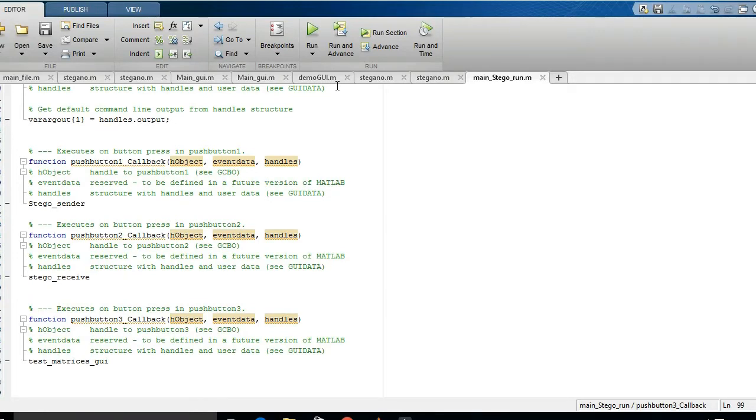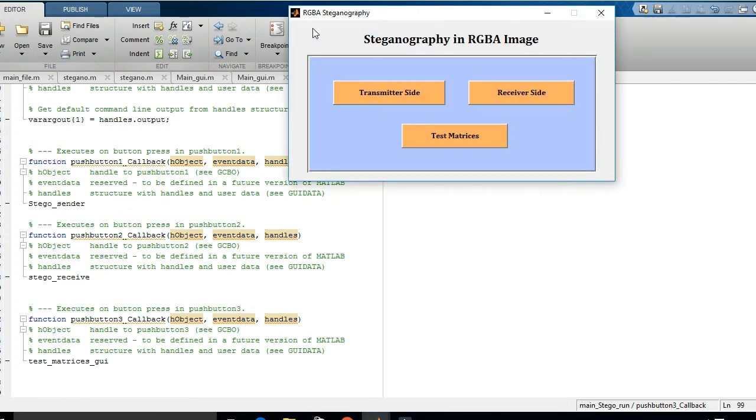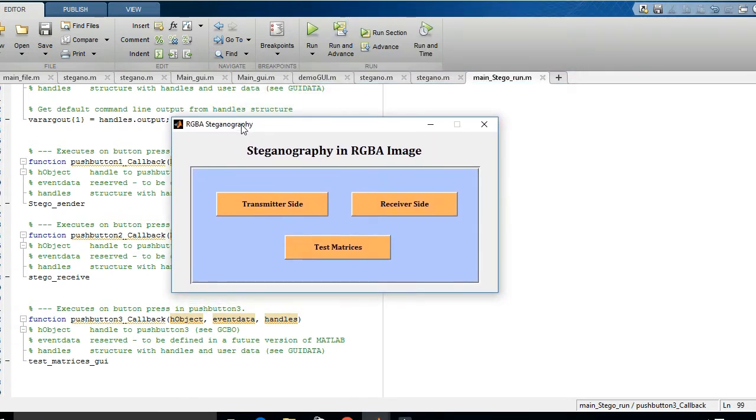So today I would like to post one project video in the field of digital image processing. Now just click this button to run the code. It will open one graphical user interface. So basically this project is about steganography in RGBA image. RGBA stands for red, green, blue and alpha channel plane. So we are going to hide data in all the four planes, that is in the red plane, green plane, blue plane and alpha channel plane. Basically, the alpha channel plane we consider as a transparency plane, so we use this plane for transparency purpose.